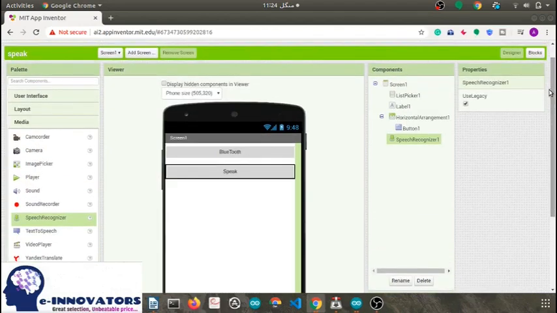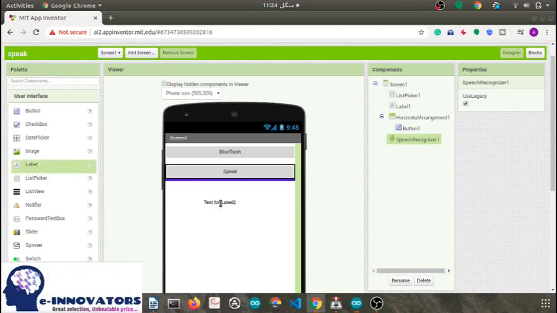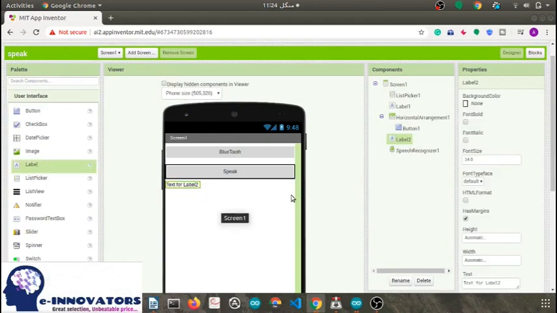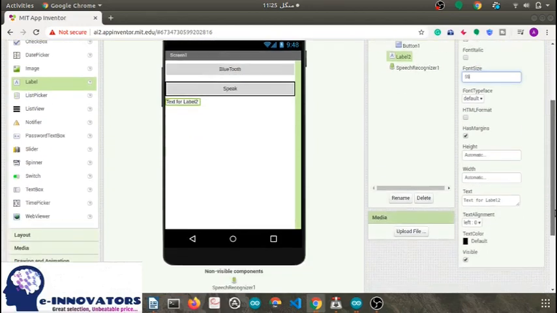For this, we'll be using label again. To do that, go to the user interface and drag the label again and change its width from automatic to fill parent. Also increase font size to 55 so you can easily see what you say and also remove the text.